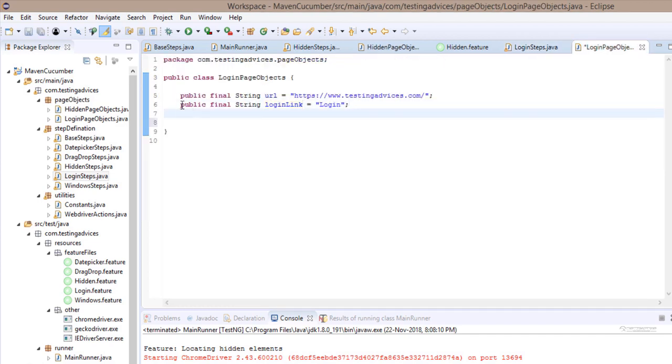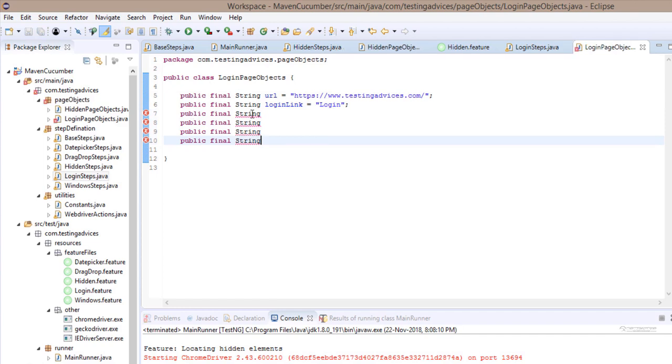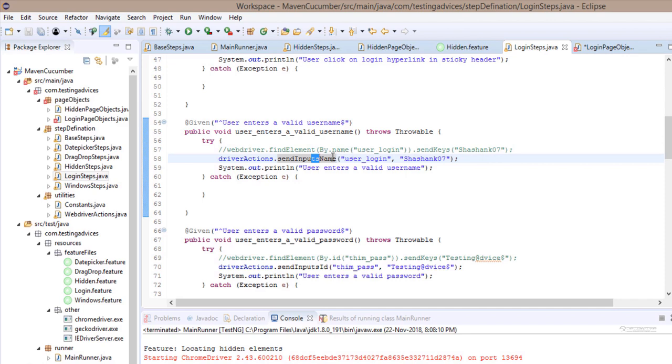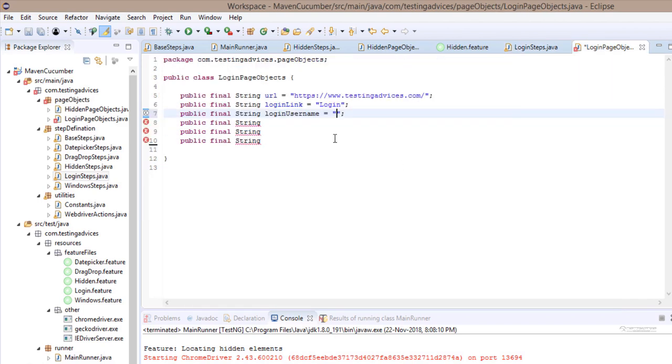Then we are trying to enter the name in the username field. So let me copy this, as we are going to require a lot of variables. So the next thing is username. So login username. And within this we'll enter the By name function, that is nothing but user underscore login.